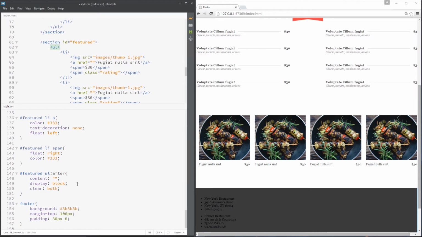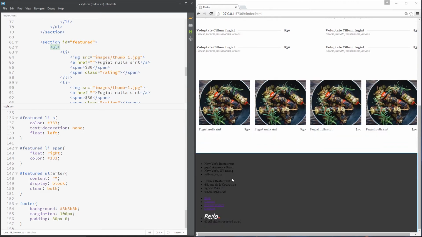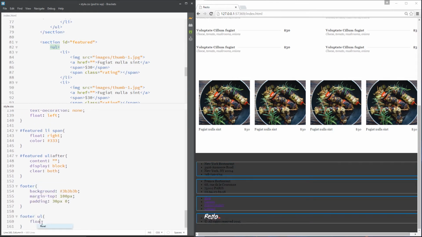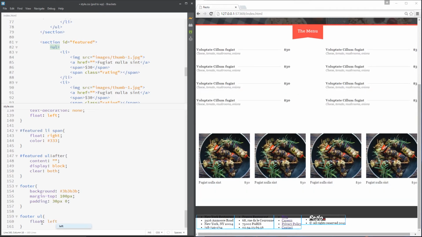Awesome. So now what we want to do is grab these ULs right here and float them to the left, right? Because they're all stacked from left to right going across. So let's grab those footer ULs and float them to the left like that.